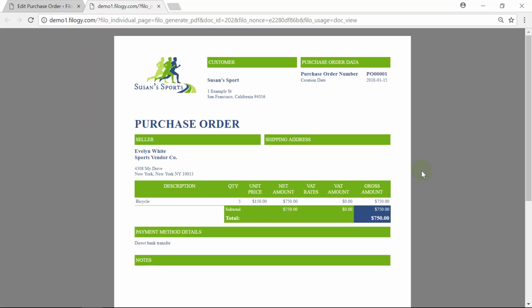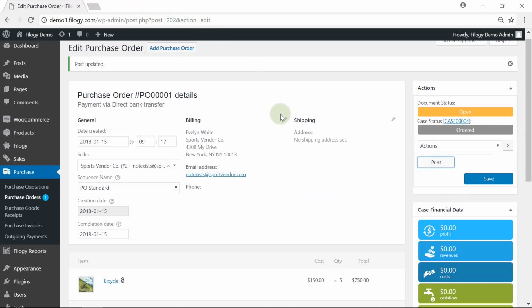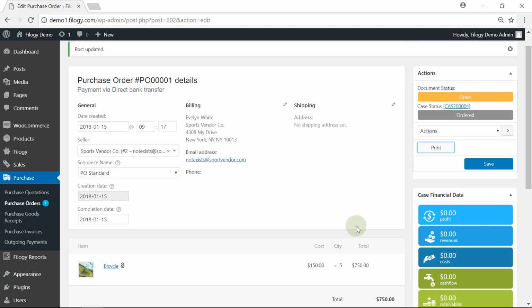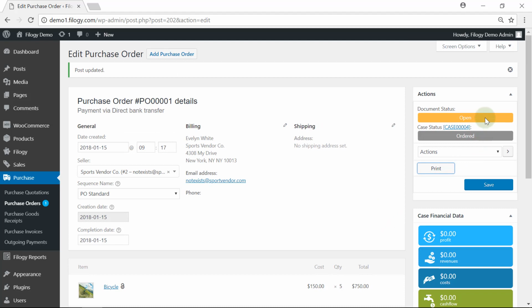After saving, print the order that can be sent to the vendor if needed. You can see that the newly created order is the first document of this purchase case. The order document is open now because the products are not received yet. The case status is ordered because your task is to wait for the ordered goods to arrive.